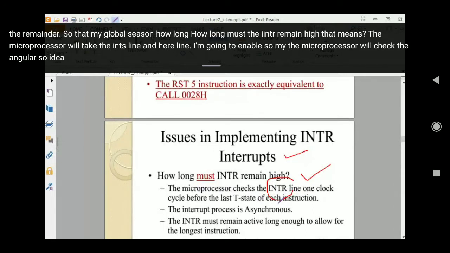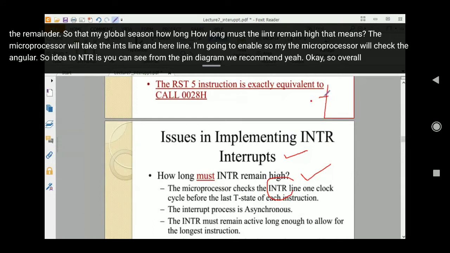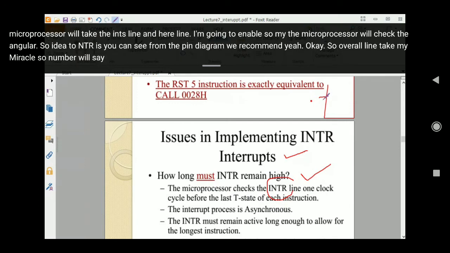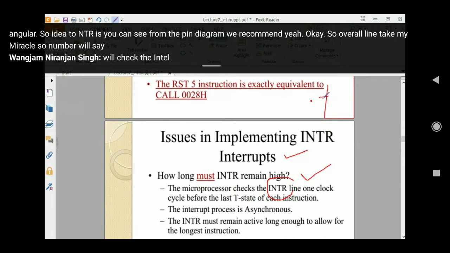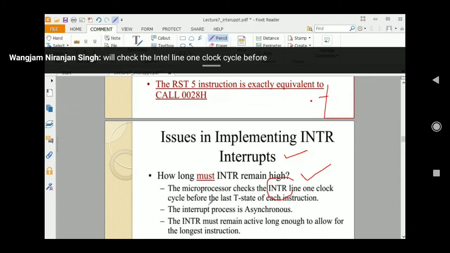You can see INTR in the pin diagram. There will be an INTR pin in the pin diagram, so that is the line I need to watch. The microprocessor will check the INTR line one clock cycle before the last state of the instruction.